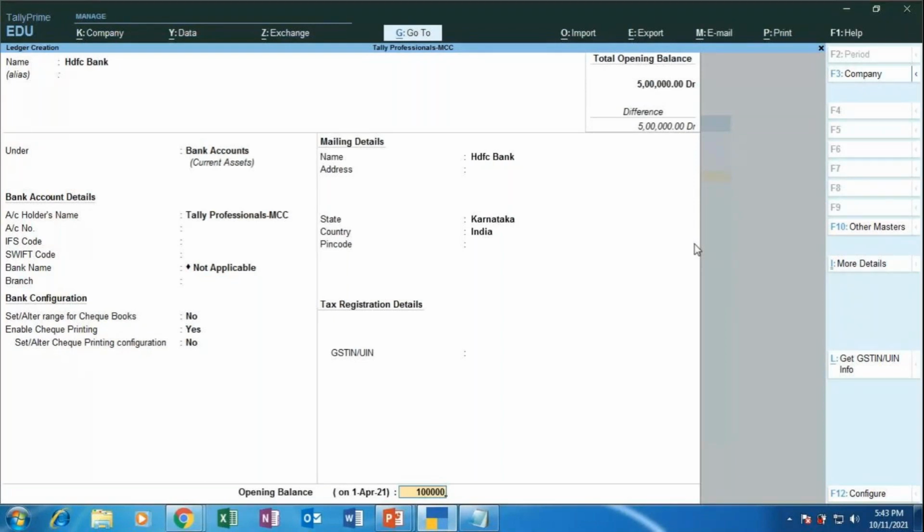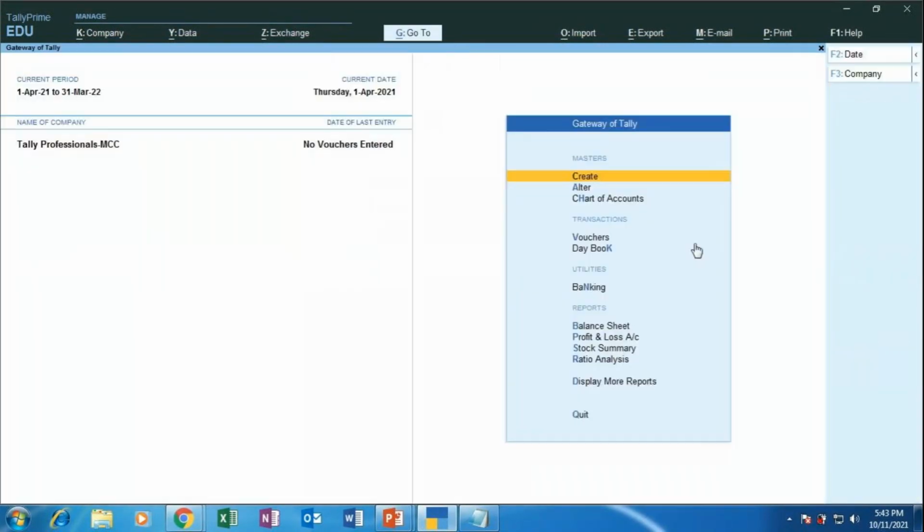I'll type the amount as 1 lakh. I press enter, enter, accept, yes. Now, let me check what is the bank balance.